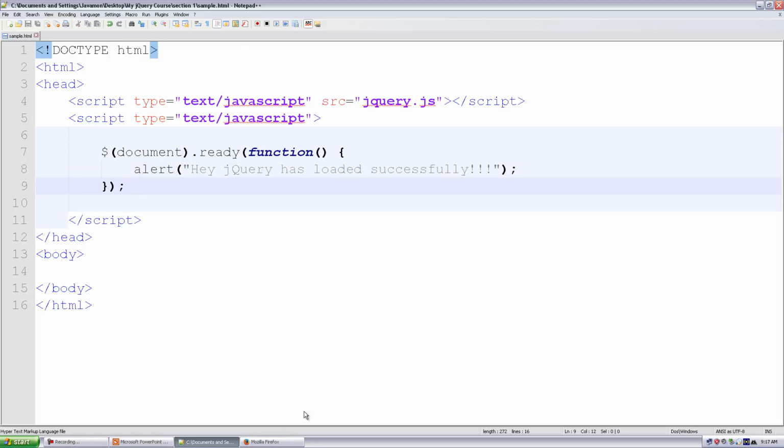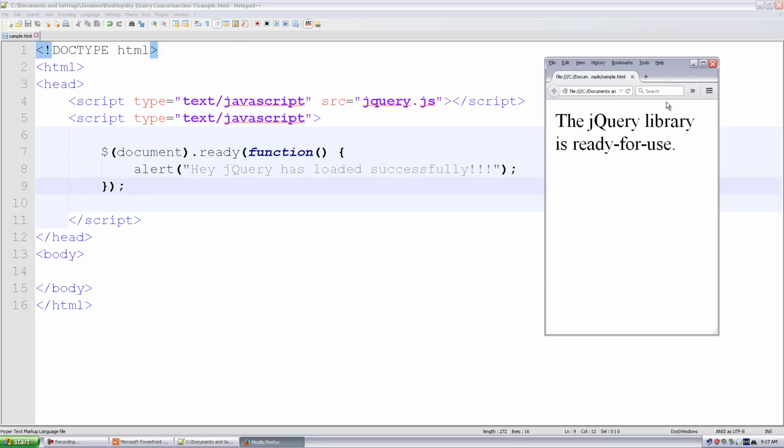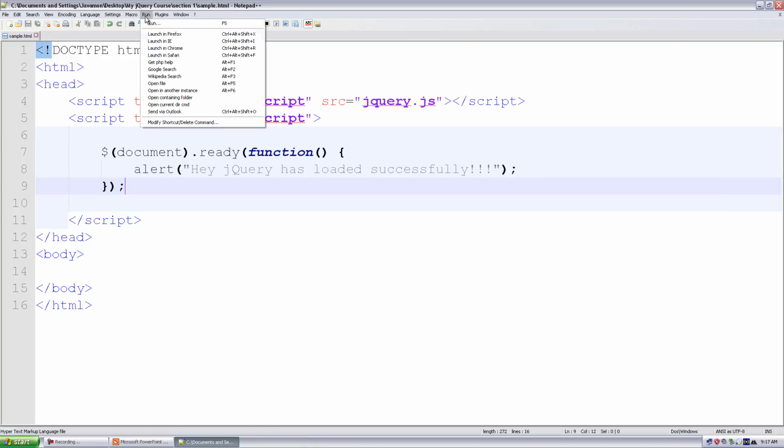So if I go to my web browser, let me open up a new web browser for you guys to run this.